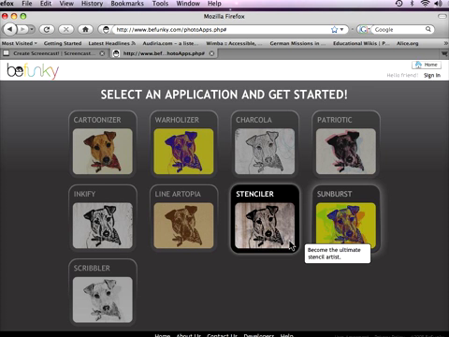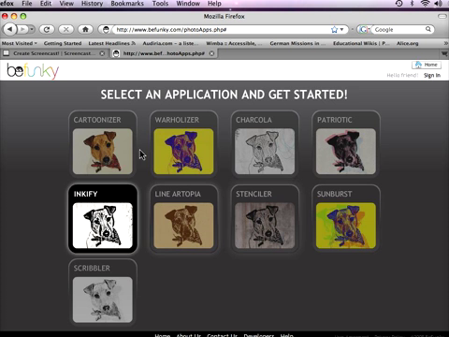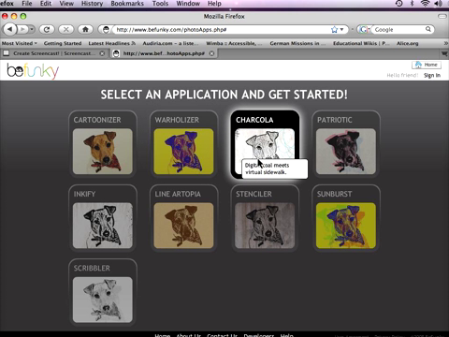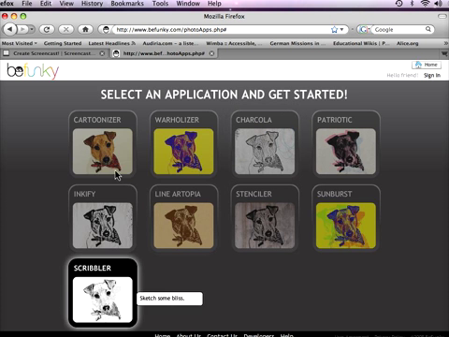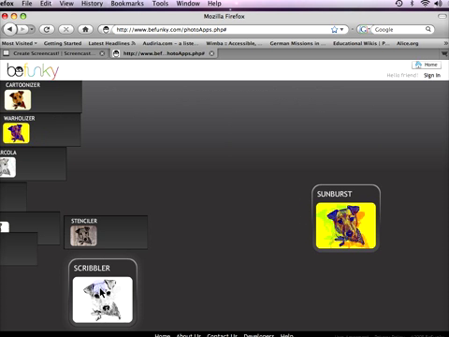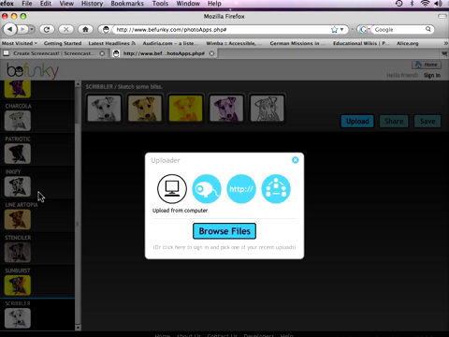And you'll see you have several different options on how you can do it. You can make it look like an Andy Warhol painting, a charcoal. The two that I tend to use are the Scribbler and the Cartoonizer. It doesn't really matter, though, which one you pick, because once you select one and upload a picture, you'll be able to go from one effect to another.